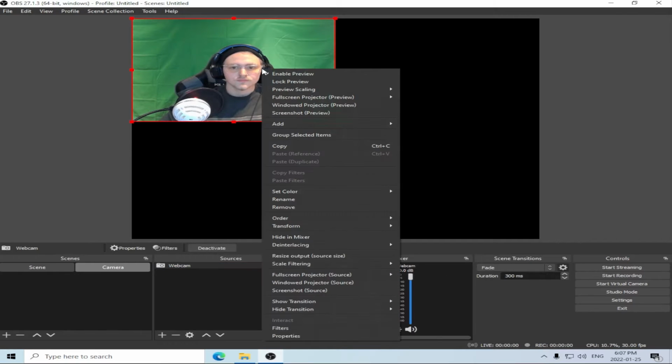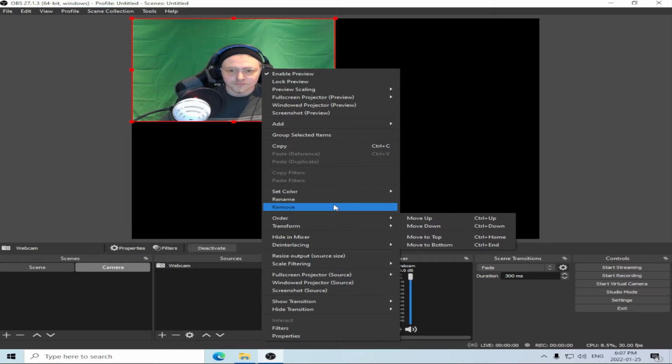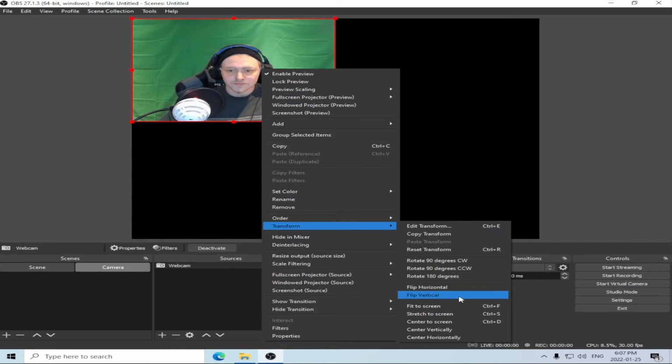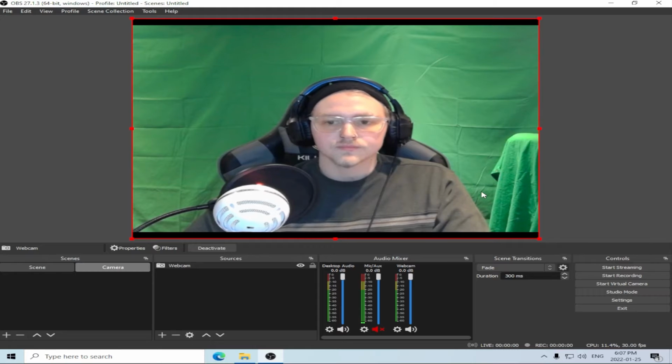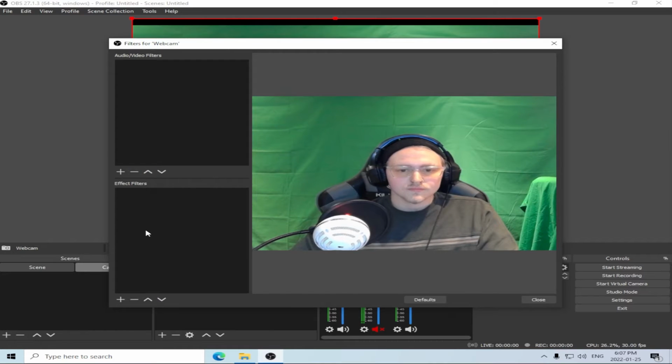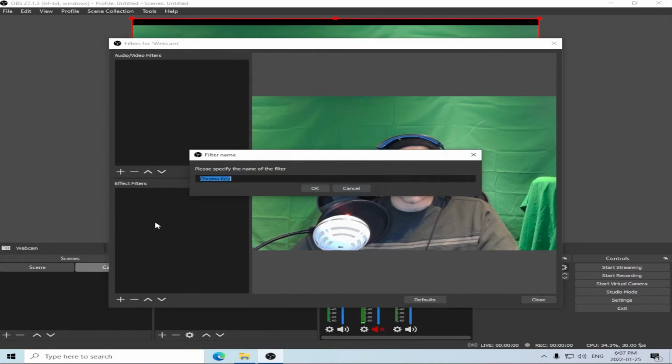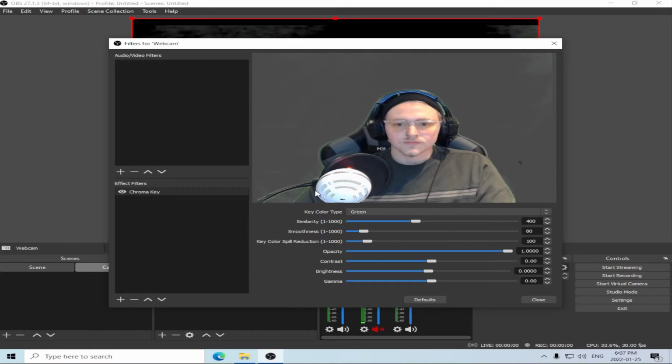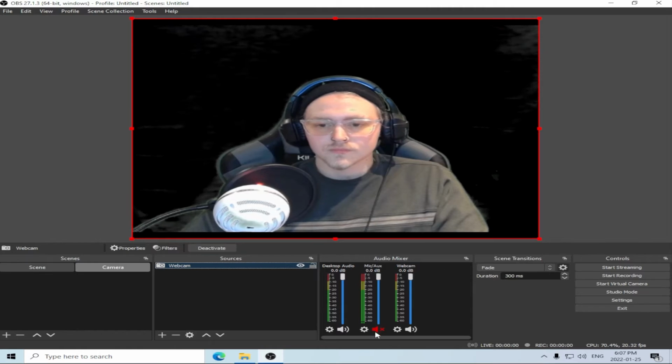Now we have our camera scene. To make it look right, we're going to right click, transform, and we're going to fit to screen. And now we have our webcam. If you do have a green screen like me, you're going to right click and hit Effects, Filters, and we're going to add the chroma key effect. This is auto detecting it as green, but if you have a different background, you can change the key color type. Here I'm just changing the sliders to make it a bit more acceptable range to get rid of the bleeding. So we're going to go ahead and close that.